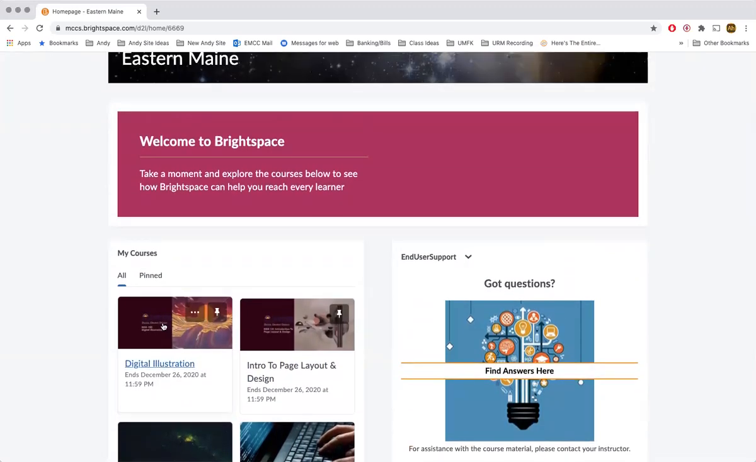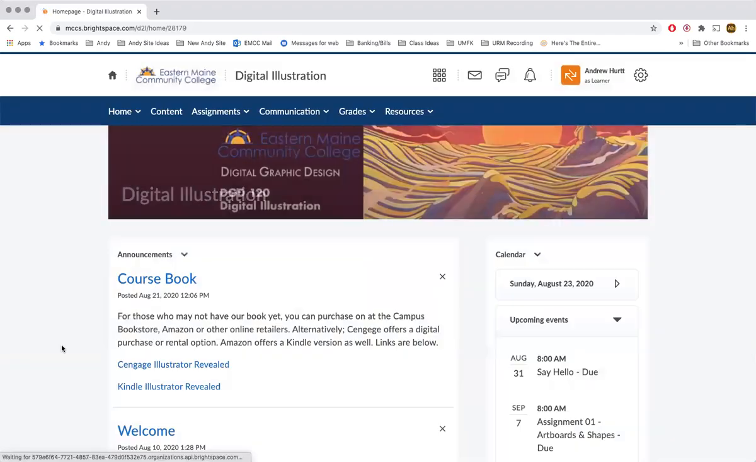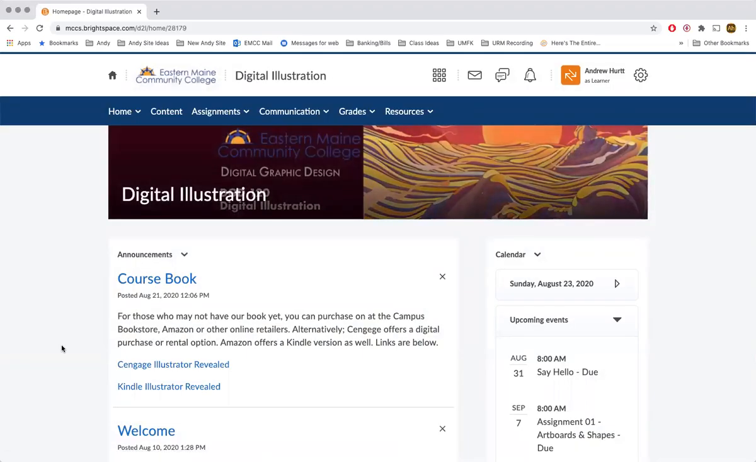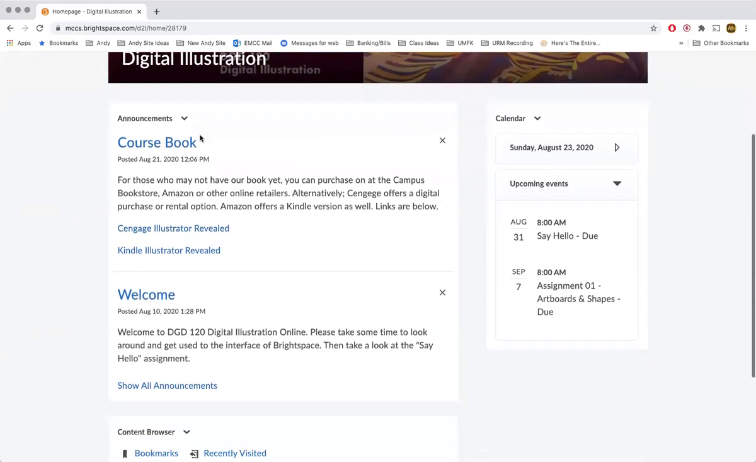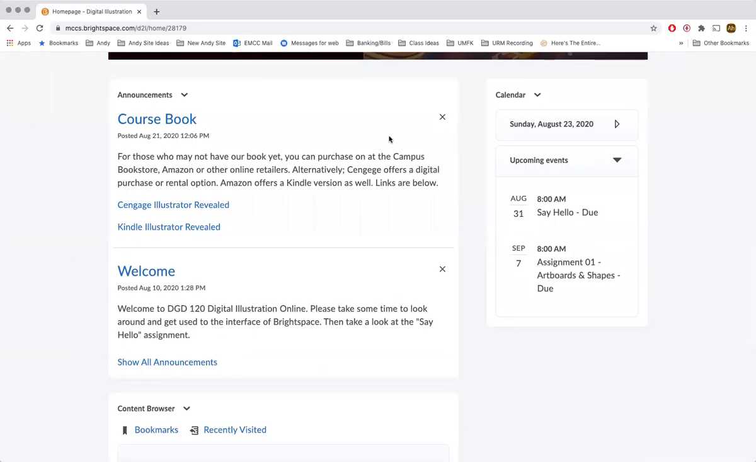Anyway, I'm going to go ahead and click on our digital illustration to show you the interface. Page layout will look exactly the same, except it will be page layout, obviously. But it will fundamentally look the same with a little bit of different information. So you see any announcements pop up here. We have our welcome announcement and our course book announcement.